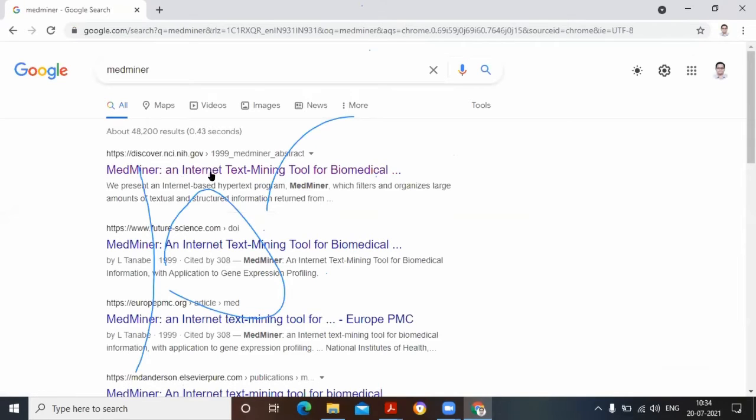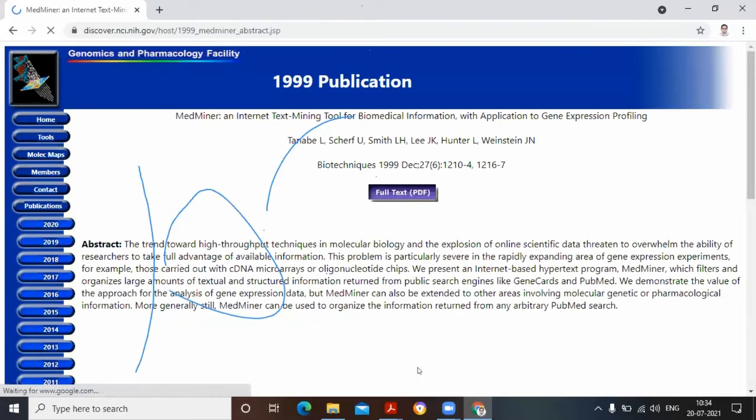So MedMiner is basically an internet text mining tool for biomedical research. MedMiner is useful for biomedical research. You can get various kinds of research articles here. Most of them will be BMC journal connected articles, and this is basically useful for medical purposes, and for doctors who are doing research or MD studies on various aspects of physiology. So they basically prefer to use this MedMiner. So just type MedMiner.